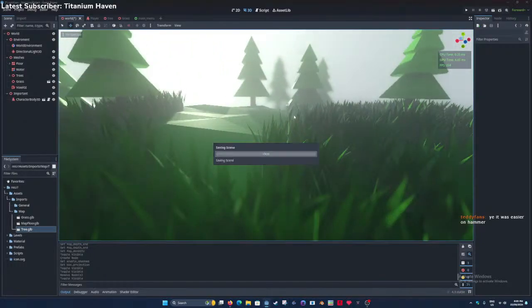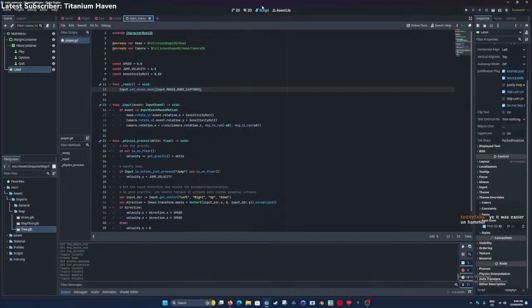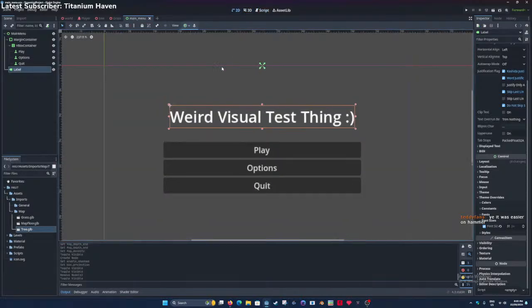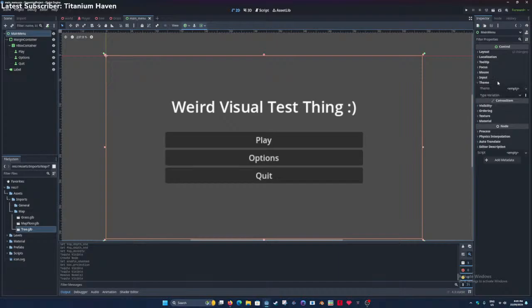Lighting's done. Let me think. Main menu, that's the thing. Alright. Time to do some fun stuff. What's it called? Theme stuff, that's it.